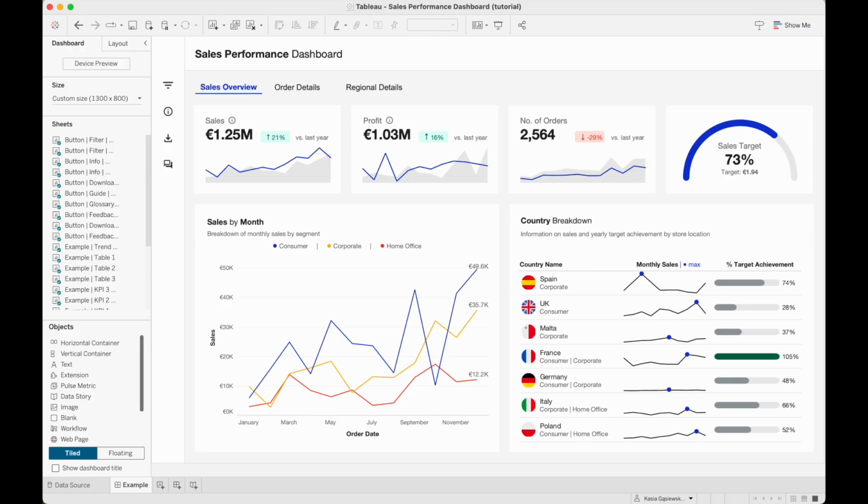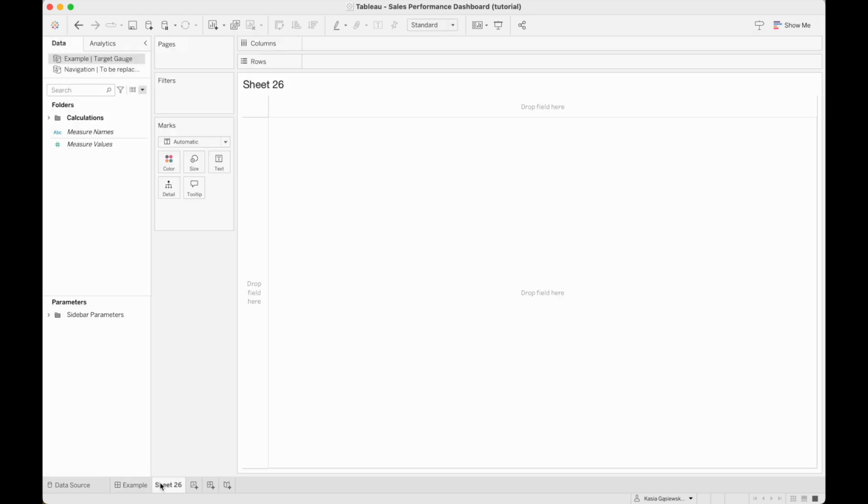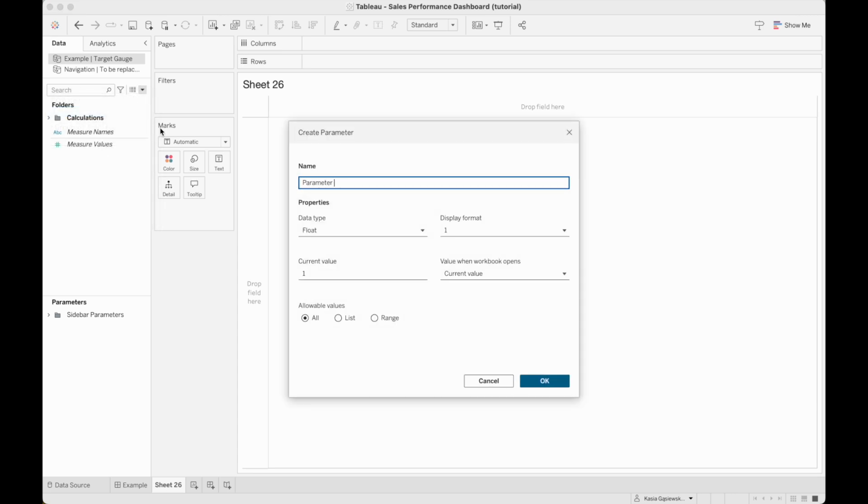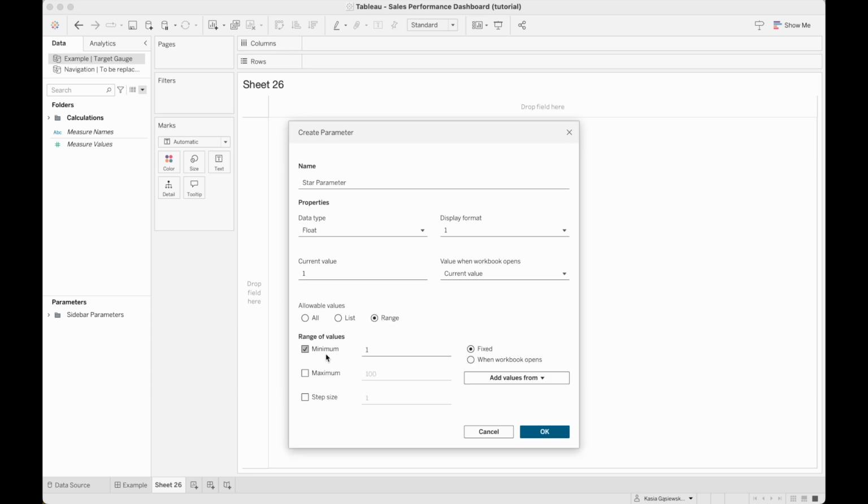Okay, so let's jump right into the technical setup. First, we need to create a new sheet in our template or an existing dashboard. Add a new sheet into your workbook. Now create a parameter that will store information about the selected rating. The parameter must be of the float type and set up minimum and maximum values to 0 and 5 respectively, as well as the step size to 1.